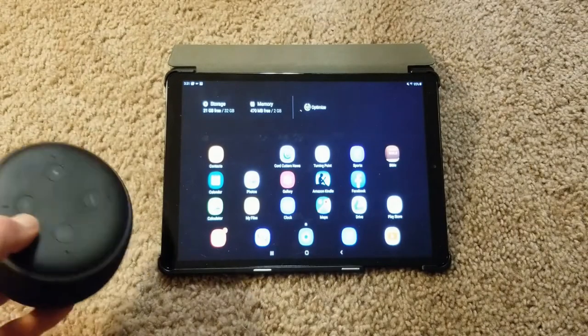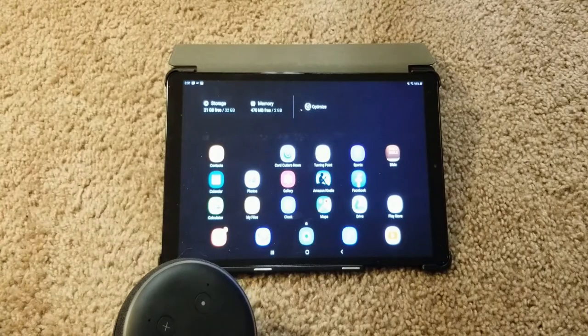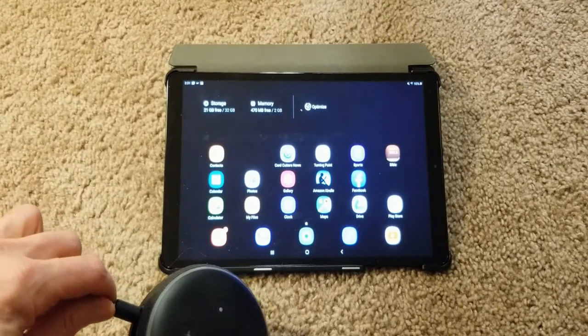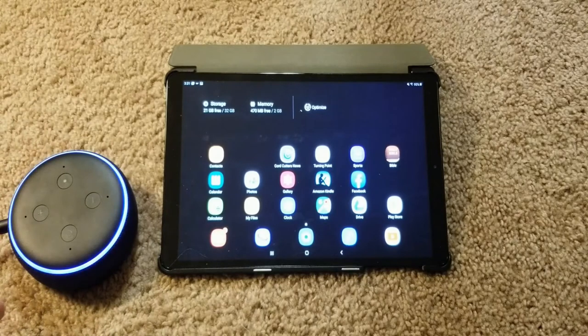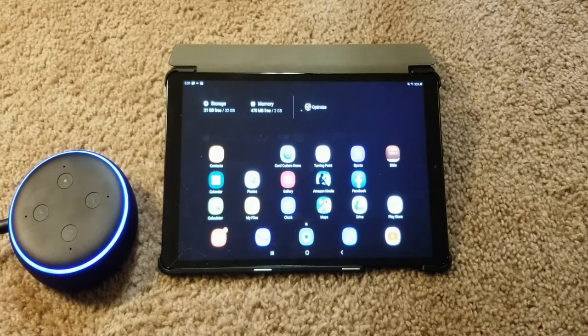So let's go ahead and plug the Echo Dot in and have it start up. Then it'll tell us how to complete the setup. I've already set this up before to get the feel for it and see how everything works. So my setup might be just a little bit different than yours, but it shouldn't be too hard. It should be similar.